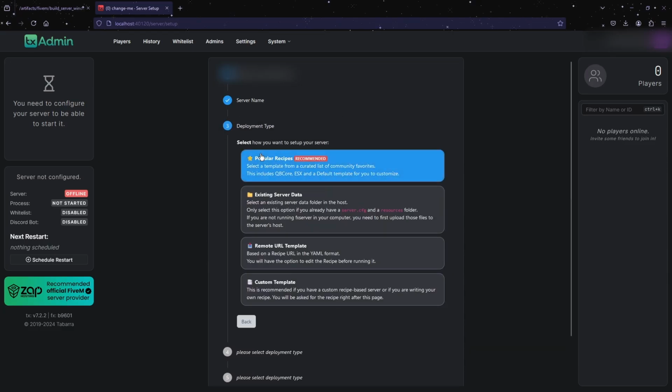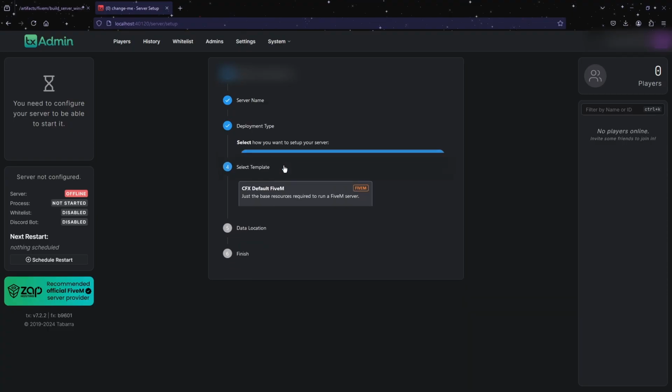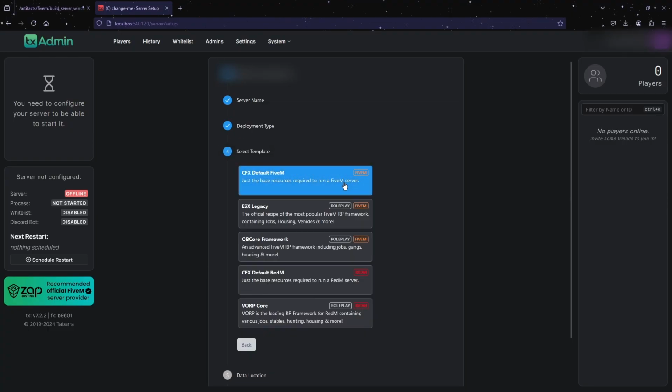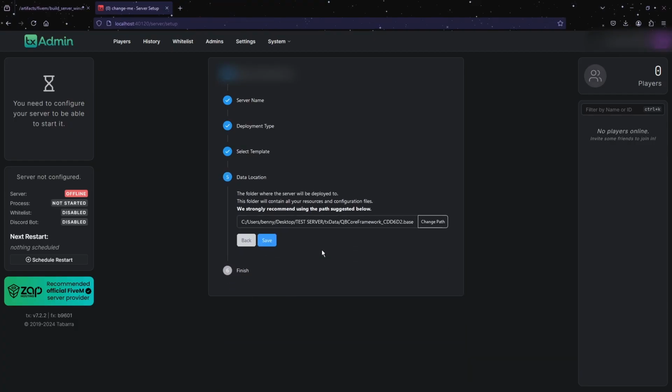And next we're going to click on popular recipes and we're going to pick what we want. Now you can have an empty server, ESX, QB. The bottom two are for RedM, so don't worry about that, but pick what one you want. But I'm going to be going with QB core because QB core is the way forward. It's going to give us some basic QB core files as opposed to just being an empty server.